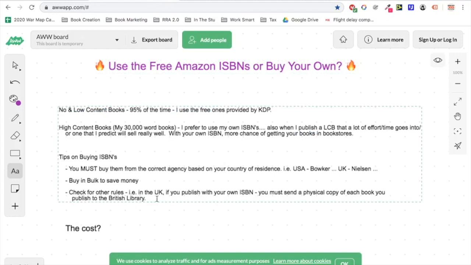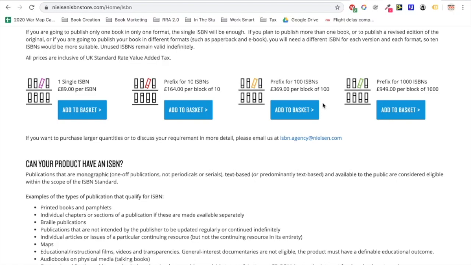Let's now look at the last point here. Make sure you check for other rules. For example, in the UK, when you publish a book with your own ISBN, you have to, by law, otherwise you can get fined, send a physical copy of each book that you publish, maybe an author copy or a real copy from Amazon, whichever you prefer, to the British Library. I'm not really sure why you have to send it to the British Library. Maybe it's just for their records, but it's just a rule. So if you are publishing in the UK with your own ISBNs, make sure not to forget that. Otherwise, you can face some fines. And as I say, the cost just depends on how many you buy at a time.